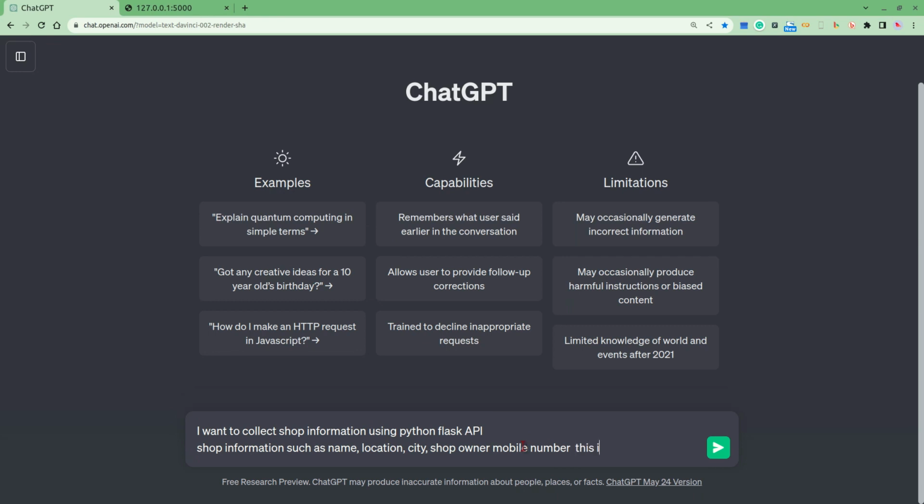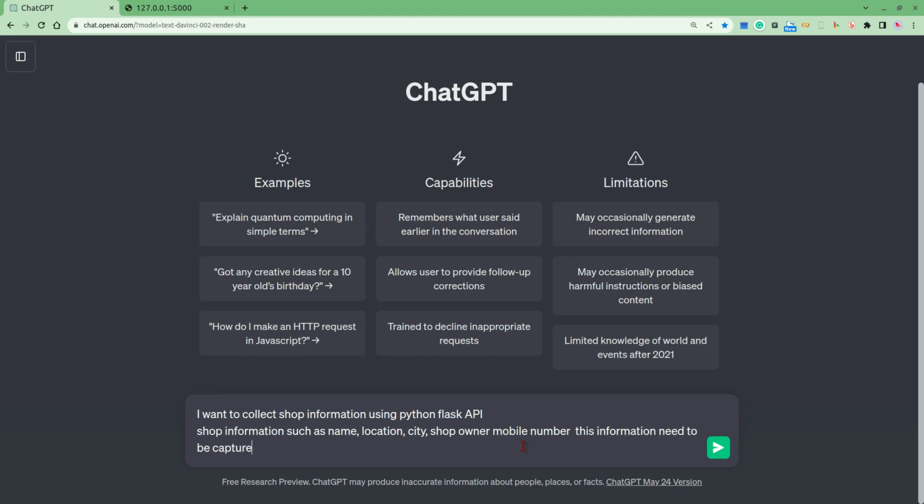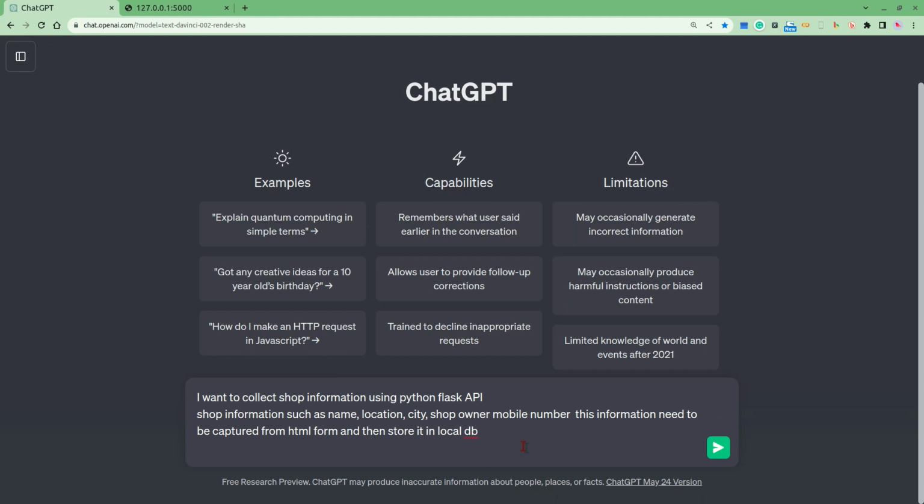I am also asking ChatGPT to provide me the HTML code along with the Python application code, which is API code. So let's see. And here I am also mentioning that I want to store that information in a local database, which is SQLite 3 in this context. After submitting the data, we need to see that information in a page, right?